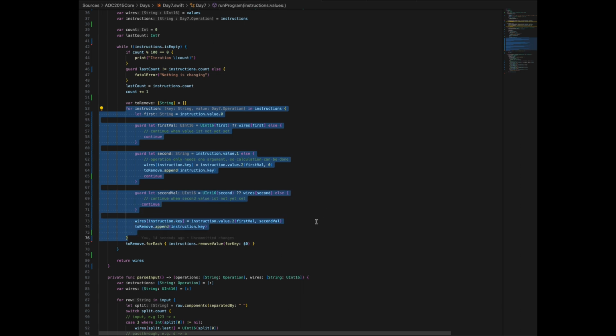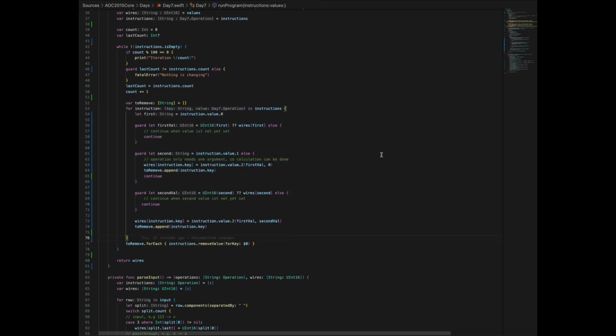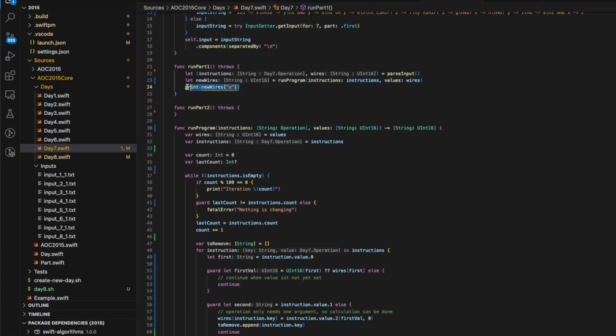There's one minor improvement we could do, knowing that we need to stop at A. We could stop once we've calculated A. I didn't do it that way. I just kept calculating until I have everything and then looked at A. Just return the wires. And that's my solution for part 1.